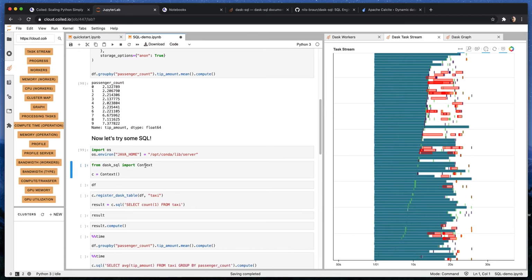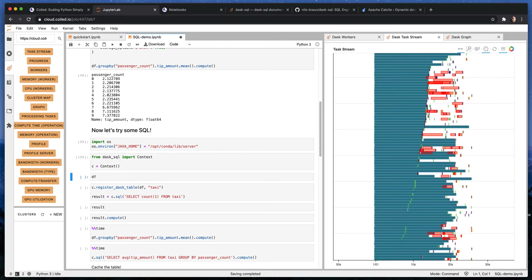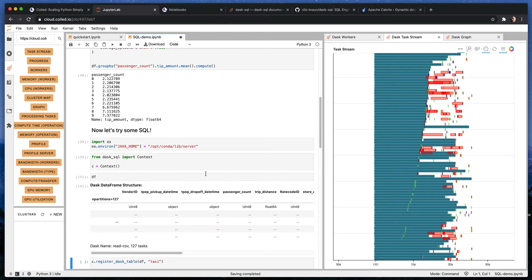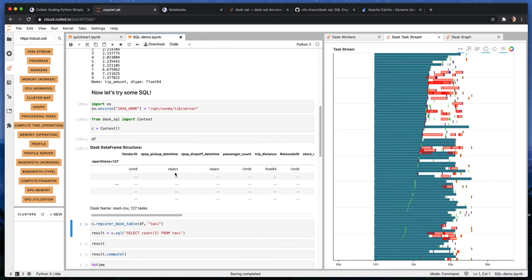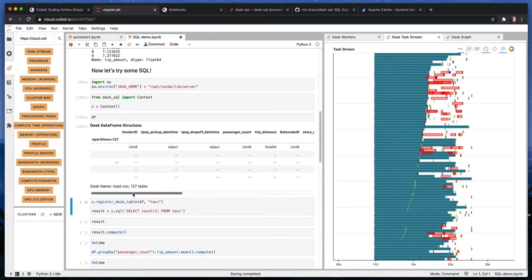To use Dask SQL, I'm going to import a context object. You can see right down here, and instantiate that. And what I'm going to do is I want to query this data set. And in SQL, data sets need to have some kind of a table name, so I need to give my data frame a table name. So this df, this is a Dask data frame. It's the same one we were playing with just a few cells up above.